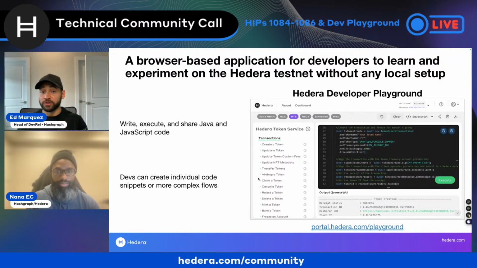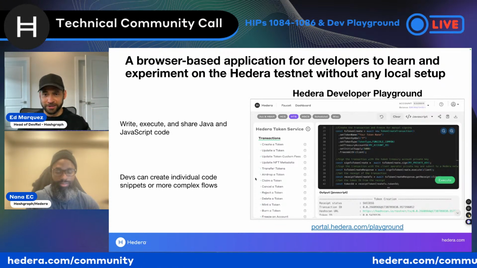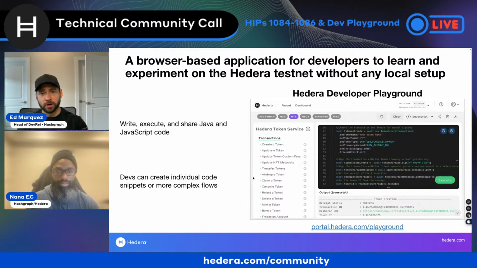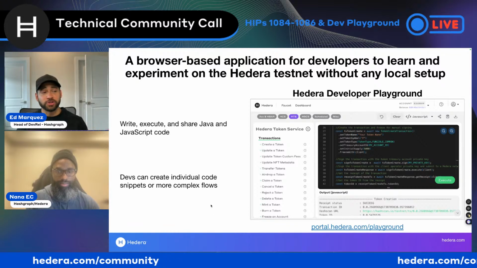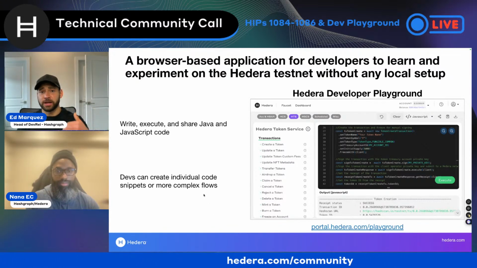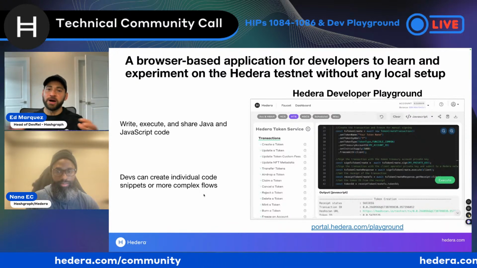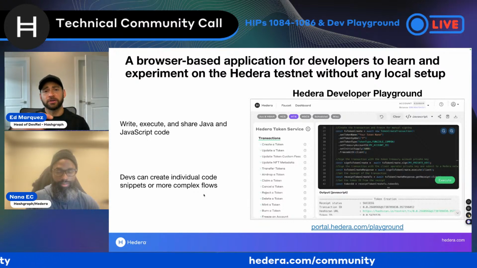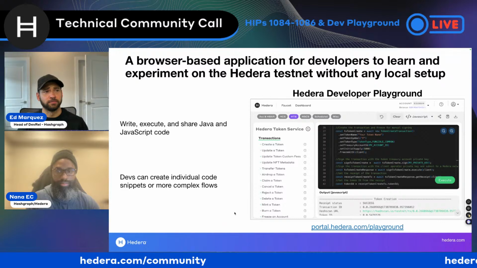So again, if you're one of those existing developers that already knows Java or JavaScript, you're coming from the Web2 world, or know colleagues that are coming from those languages, it's very easy to get onboarded and get started with Web3 and Hedera. And of course, you can do very simple individual code snippets that help you learn and understand individual features. But at the same time, you can combine all of those and create more complex flows and little scripts that create a sequence of events. So we're going to see examples for both of those as well.